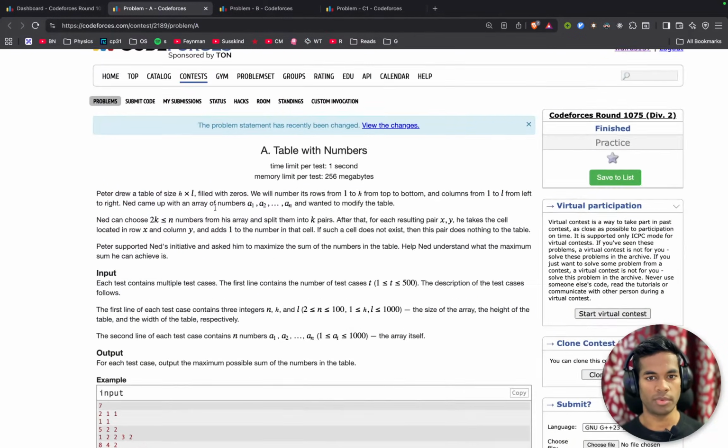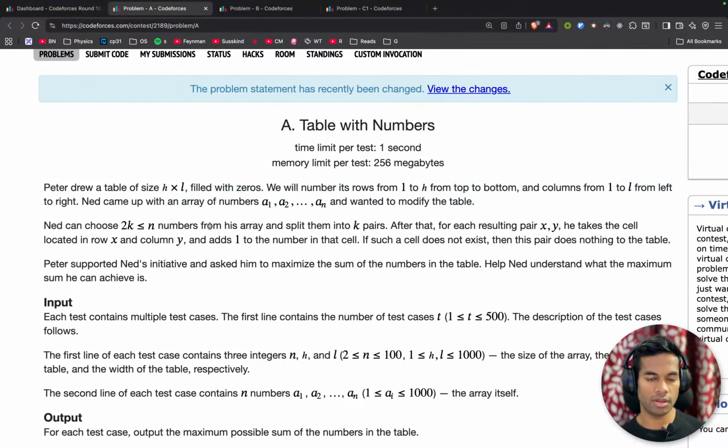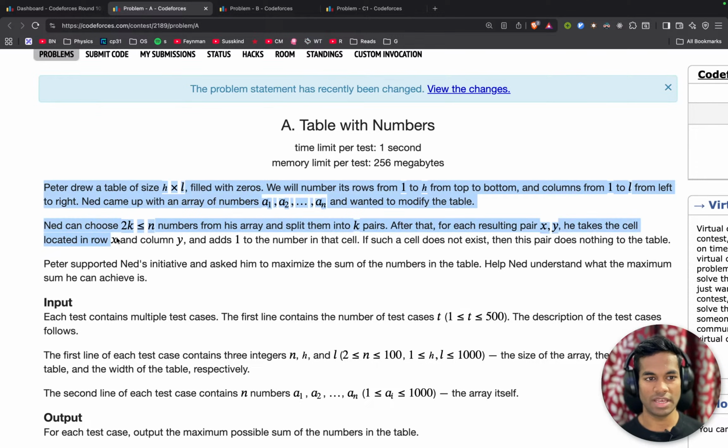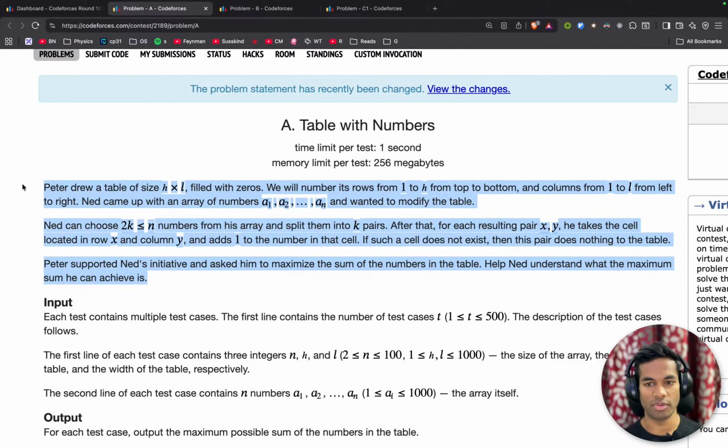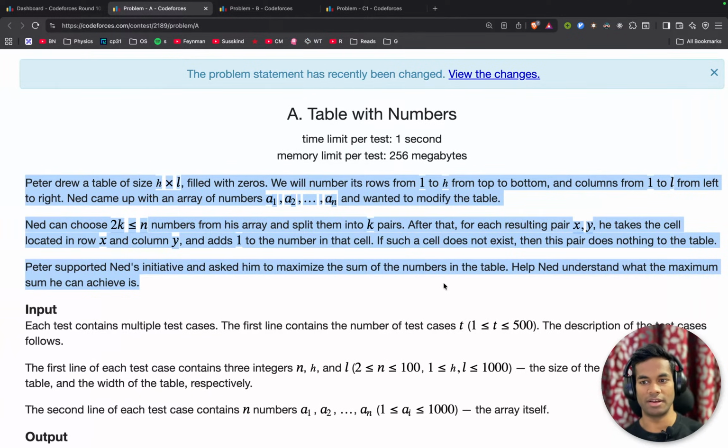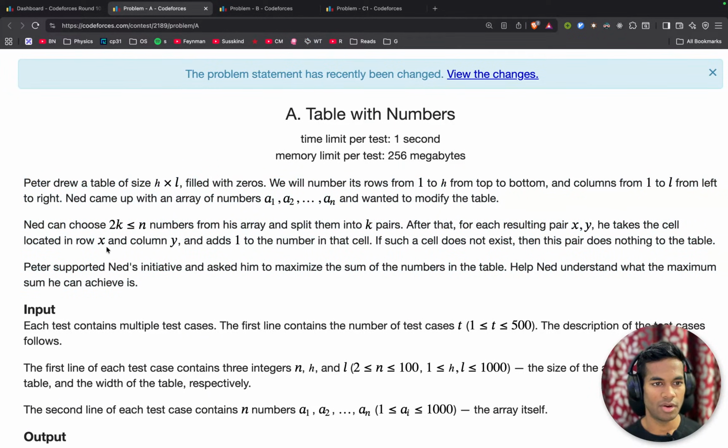So for question number one, first of all, I have to say the language was very bad. Yes, the language was very vague and not very clear. Yeah, the language was unclear for this.